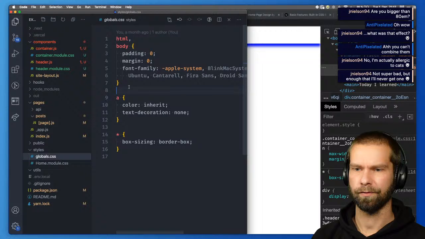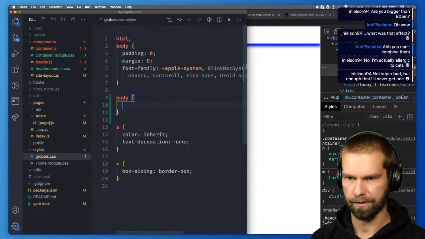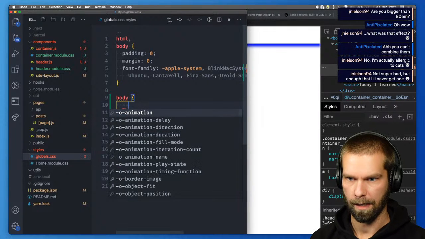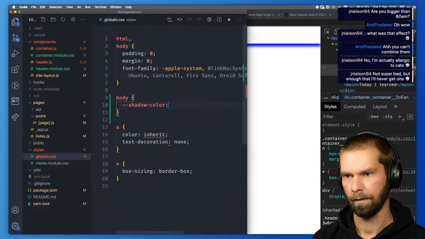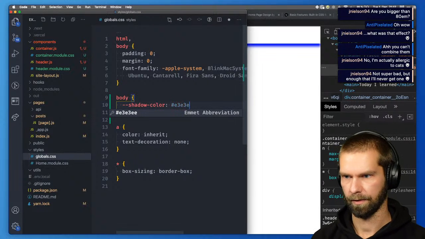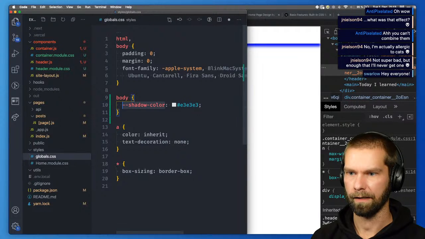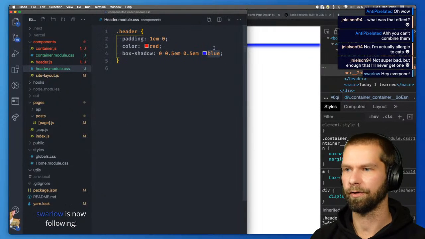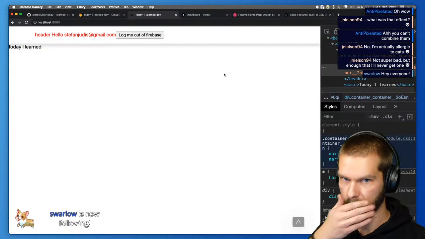What I would like to do though is define some colors with CSS custom properties. How do we start that? Shadow color maybe? And let's go with something light, 3E, something like that. With that we should already be able to get rid of our beautiful blue here. Let's see how that turns out. Nice.